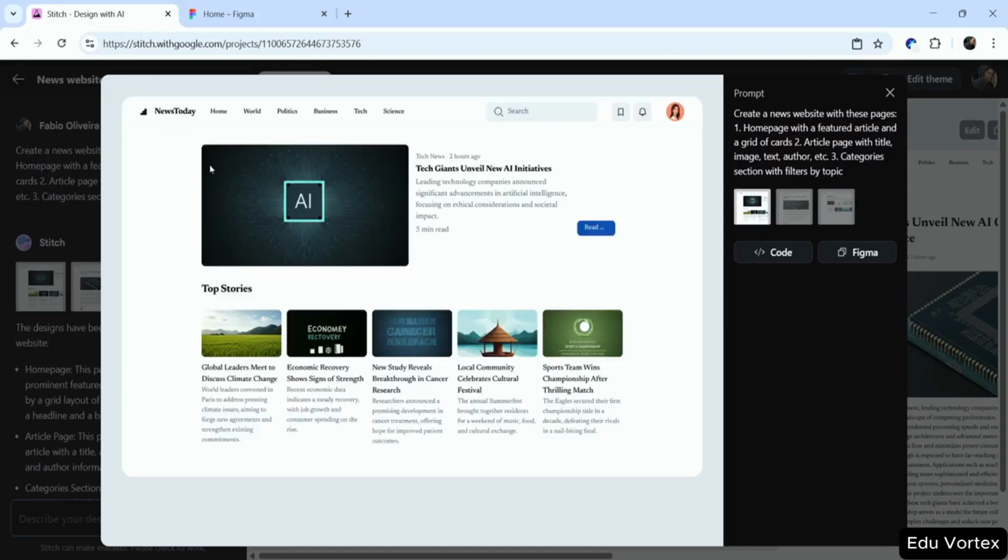On the home page, we have a menu bar at the top, a search bar, and the user's avatar. Here we have a featured news story. It looks pretty interesting, but maybe we could add a few more news cards here. Now let's look at the second page.